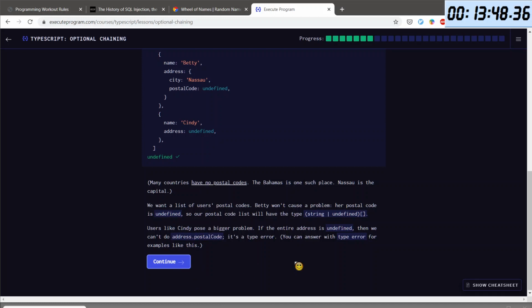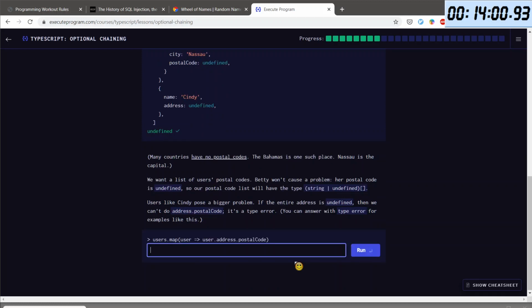Users like Cindy pose a big problem if the entire address is undefined. When we do address.postalCode, it's a type error. You can answer with type error for examples like this. Sure. Okay, so users map, type error.